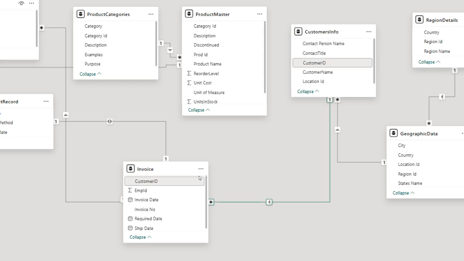1 to many. But when I see from the invoice, many to 1. Many invoices have been made by one customer. Both are the same. That is called 1 to many. In olden days, we had to manually find this relationship and do this. Now it's not required. It is taken care of by Power BI. Still in Excel, we have to do this. In Excel, we have a Power Pivot concept, but Power BI automatically connects it.